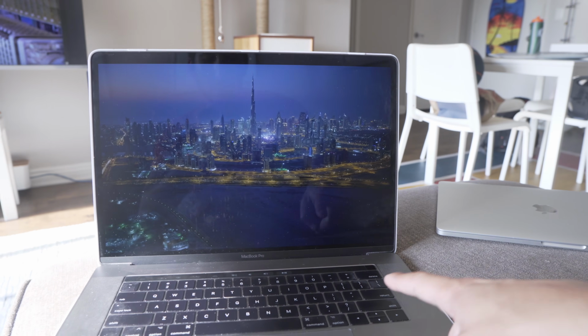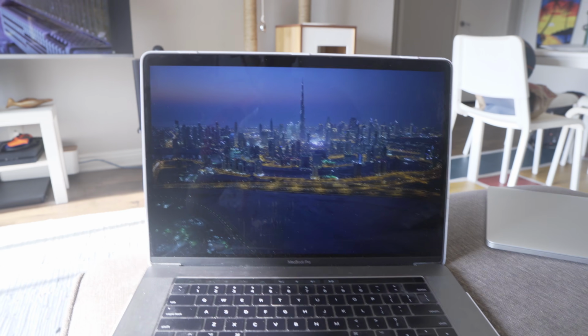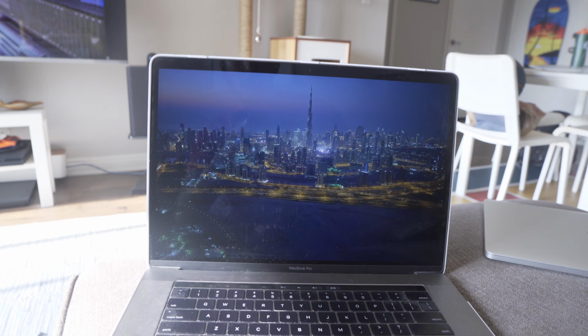You can do this with an Intel Mac, you can do this with an Apple Silicon Mac, on M1 processors. So let's get into it.